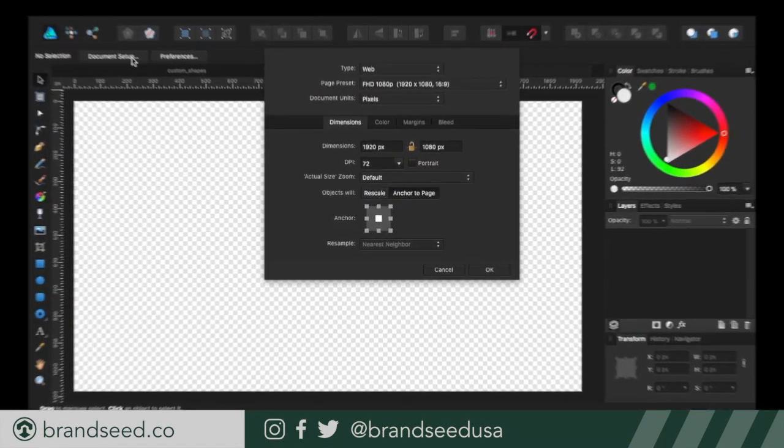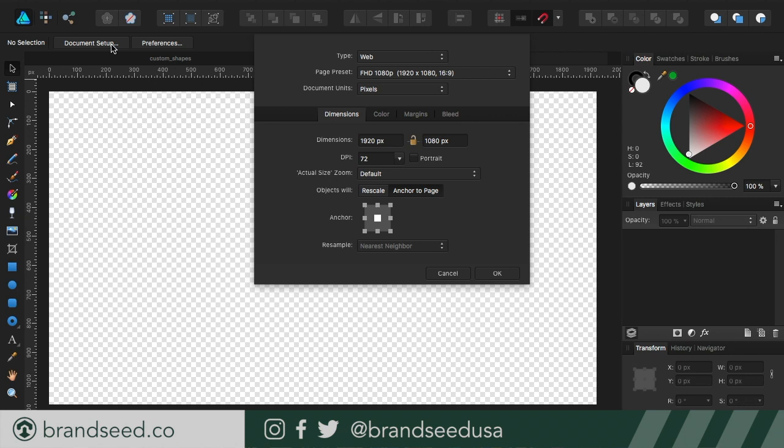All right, so I have a new project open. I have it at 1920 by 1080. Make it nice and simple like always. And then also, as always, I use a transparent background. That way I have a little bit more flexibility when I export into PNG, that I can retain and preserve that transparent background if needed. That is huge.